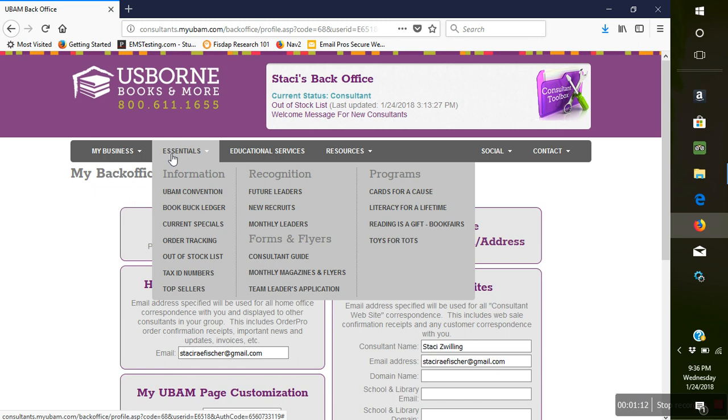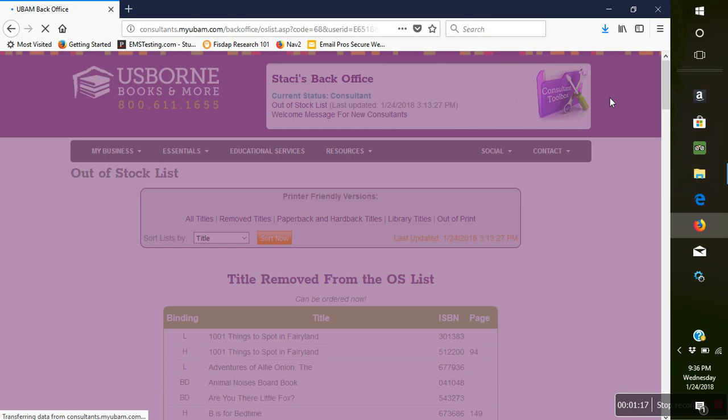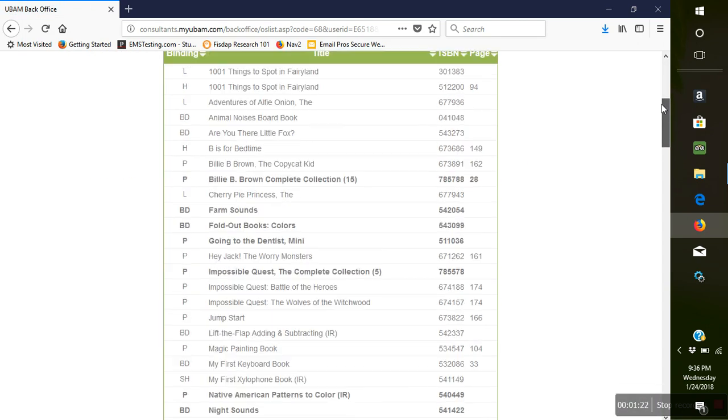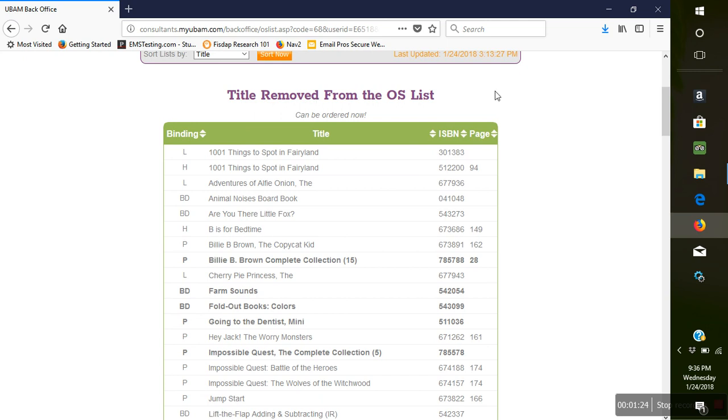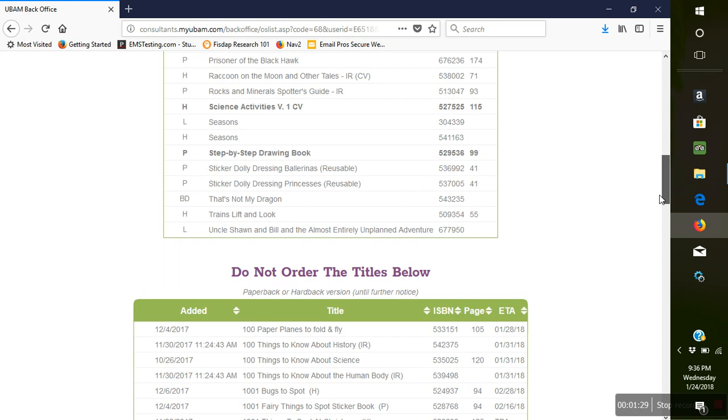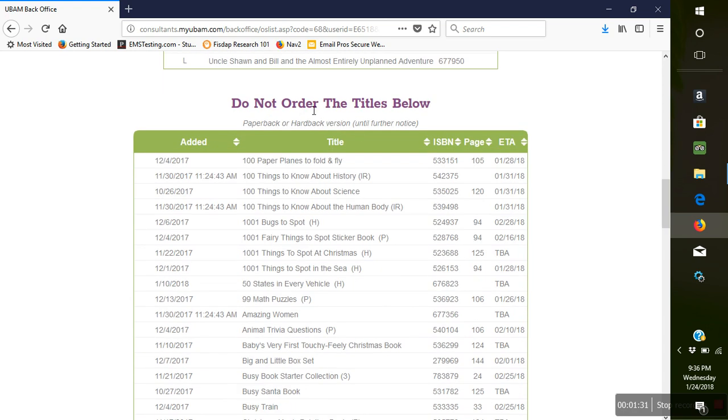This is also going to be some good tools for you. The out of stock list. When people say this book isn't available, actually these are all the books that just came back into stock, all these ones up here on top. So, do not order the titles below. Like 100 Paper Airplanes to Fold and Fly comes back into stock on 1/28, but this is an approximate. Tell your clients that it's an approximate.